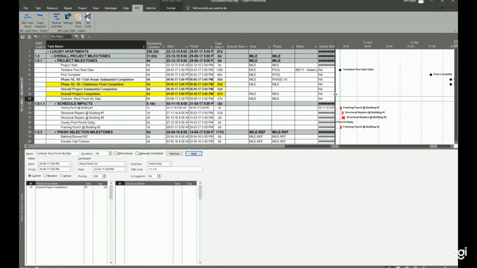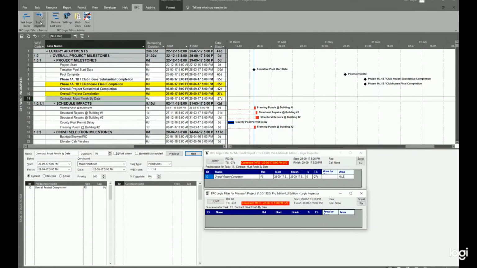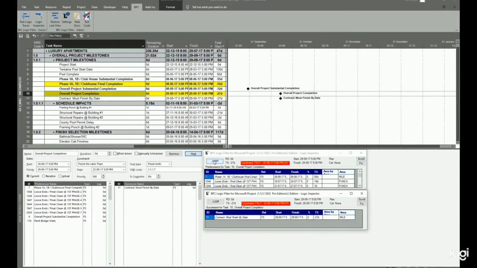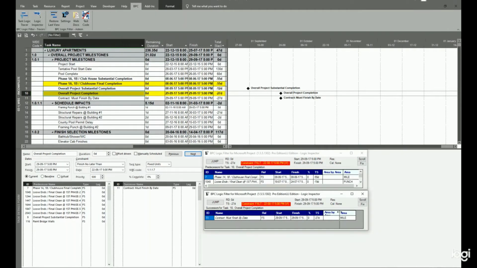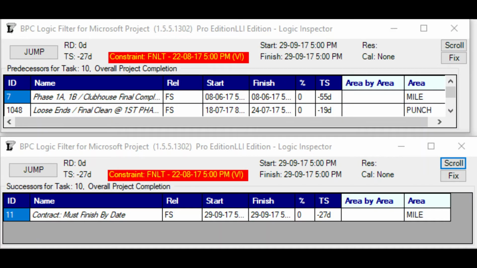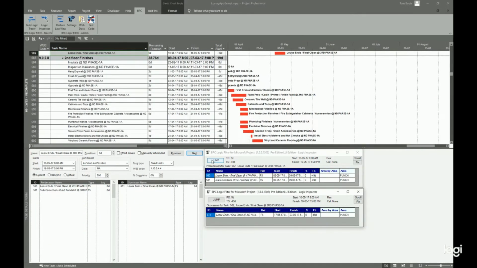Now we'll reset the view so that we can actually see the Gantt chart. And now we can just demonstrate what happens when we open up the logic inspector and then jump through the activities of the schedule. Here we're adjusting the column widths in the tables to make sure that we can see what the field is, area by area and area. And now we're just jumping through; this is the first predecessor in each list that we're automatically jumping through.